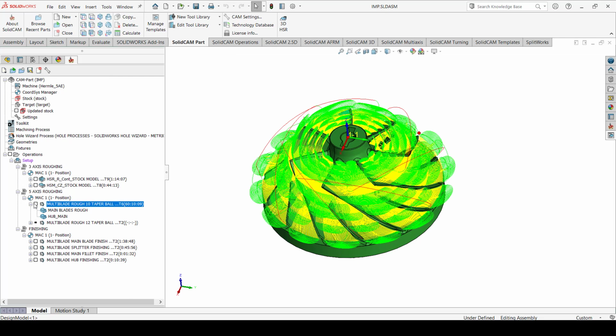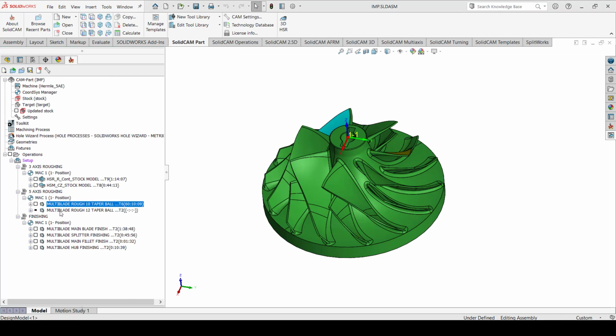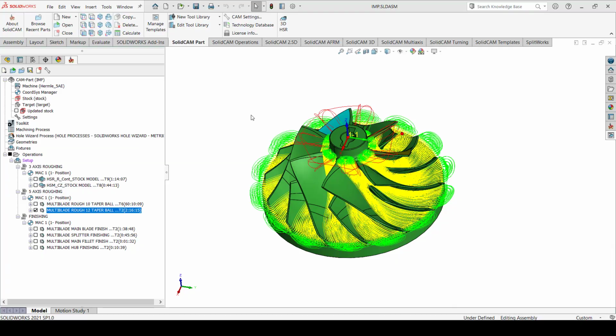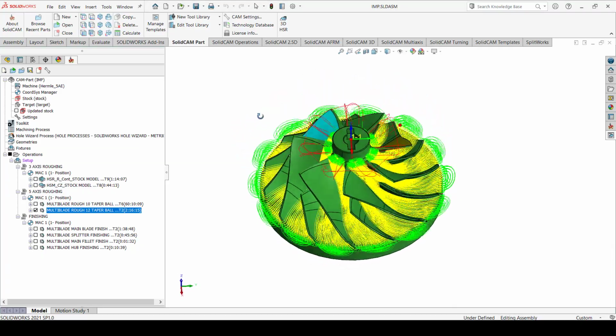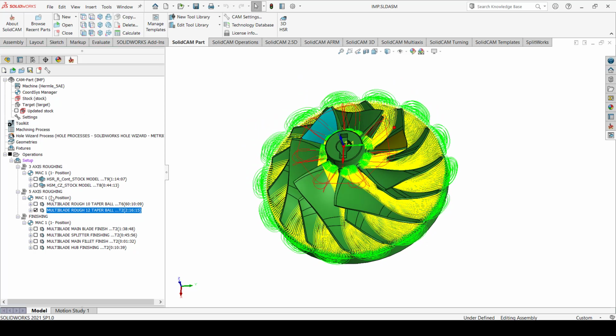We have the remaining area that needs to be roughed out, and here I'm going to use a 12 diameter taper ball nose. Let's hit the calculate button, and here it is. The remaining area is being done using a 12 diameter taper ball nose.